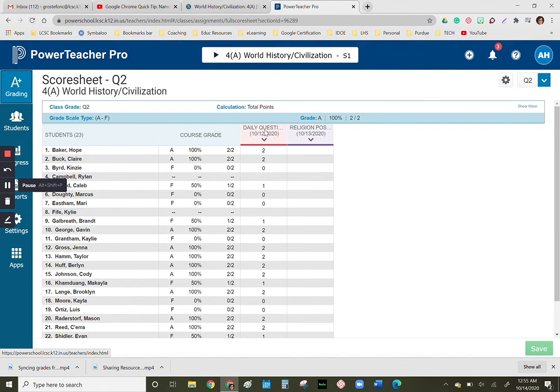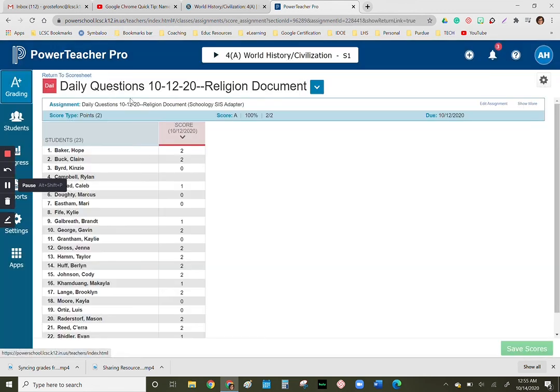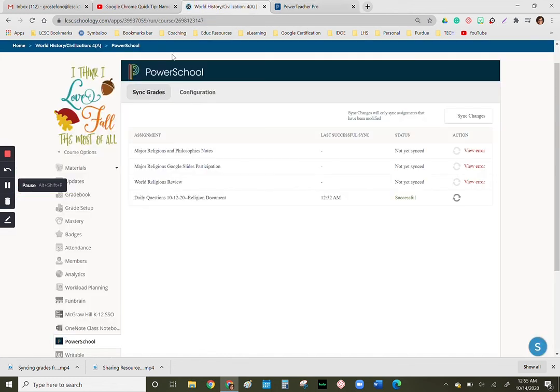So here it is, daily questions, and if I hover over this, I'll go ahead and go to assignment so we can see that full name. So daily questions, October 12th, religion document, and then there we can see Hope's 2, Claire's 2, and if we go back to world history, and we go to gradebook.